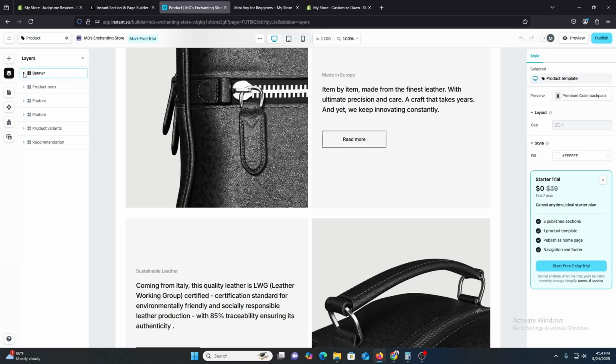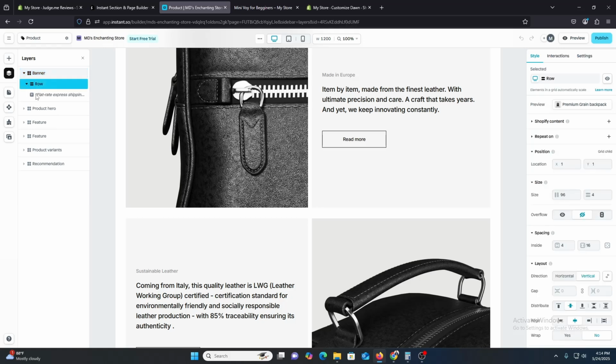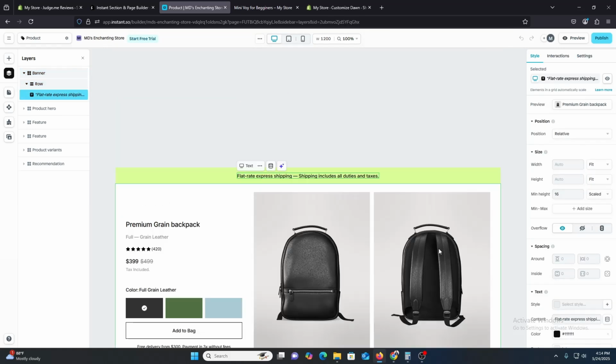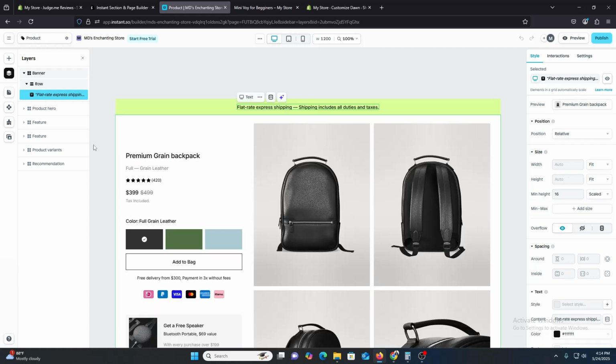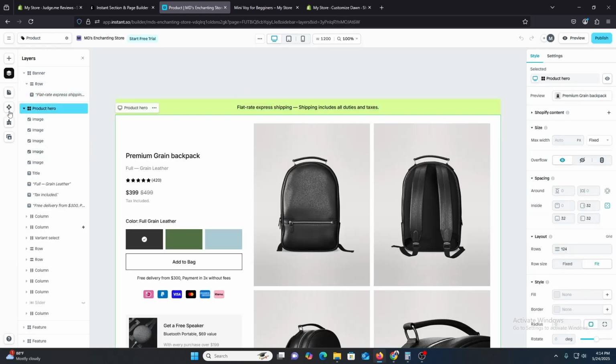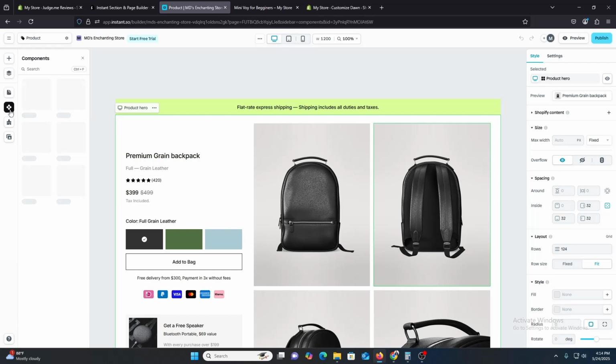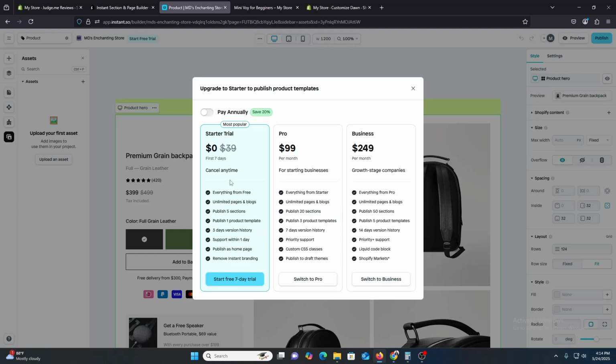Here if you want to change anything, you are allowed to do it. You can change the flat rate name, and you have product hero option. Then we have a couple of other options like layout, then components and style, or also assets. So just click over here into the publish. Once I click over here publish, so I'm going to use this style trial.